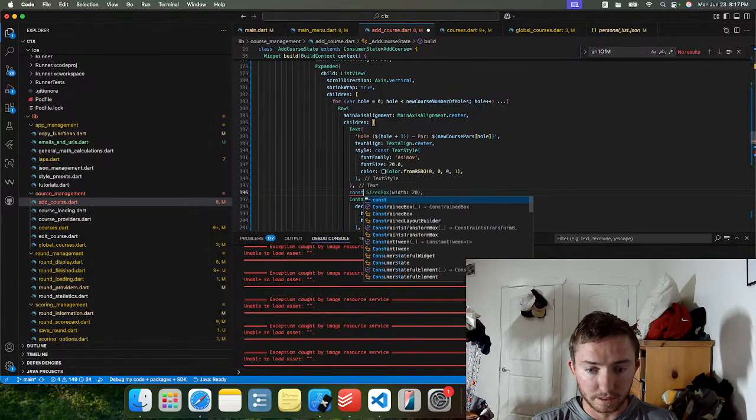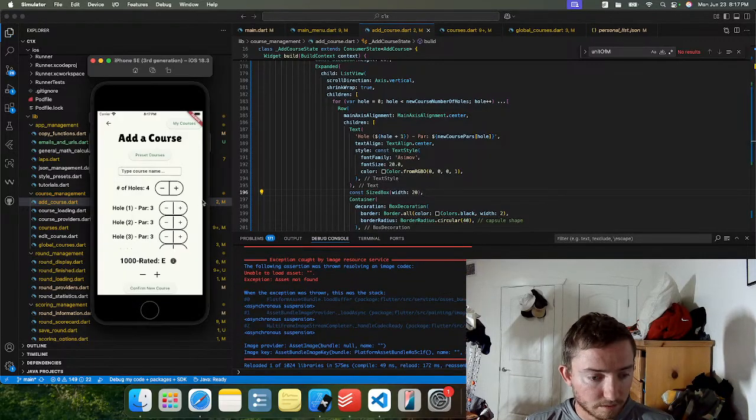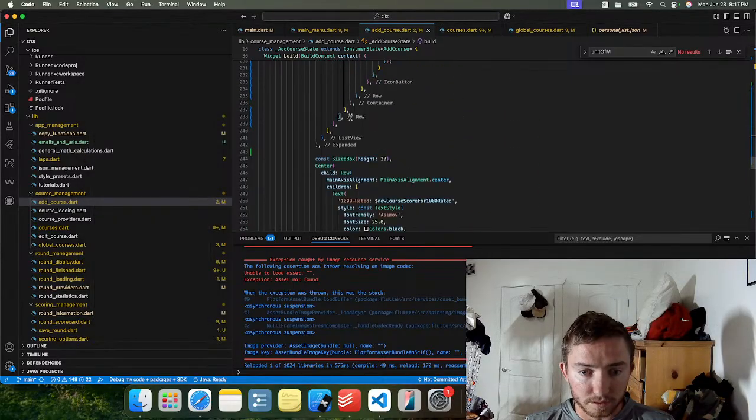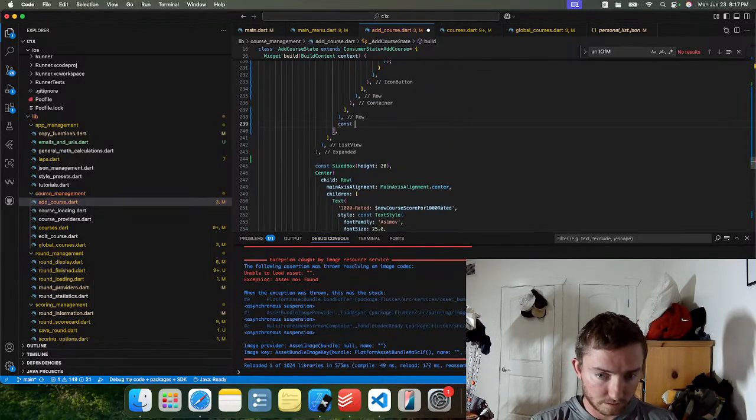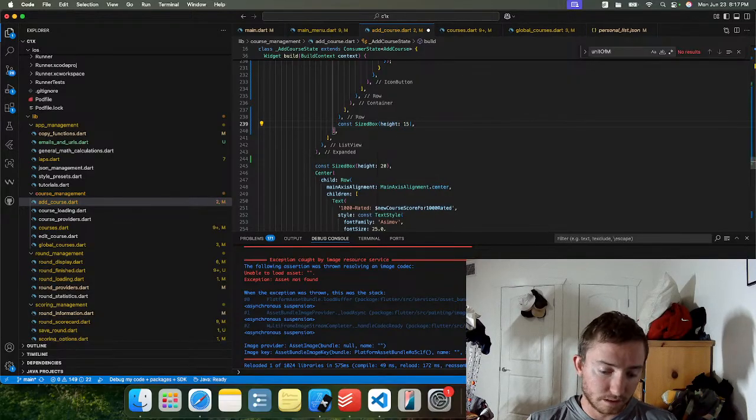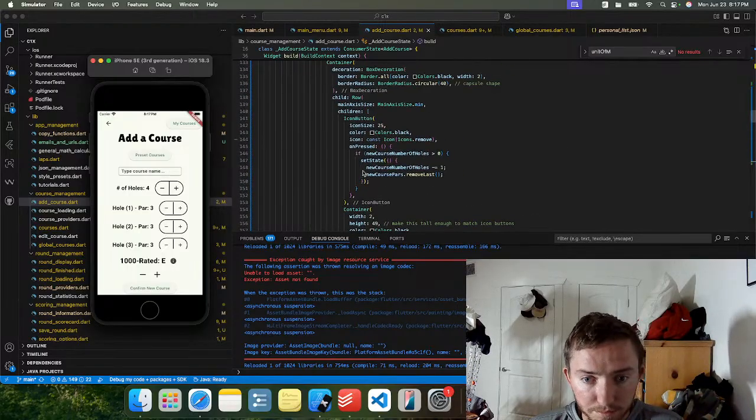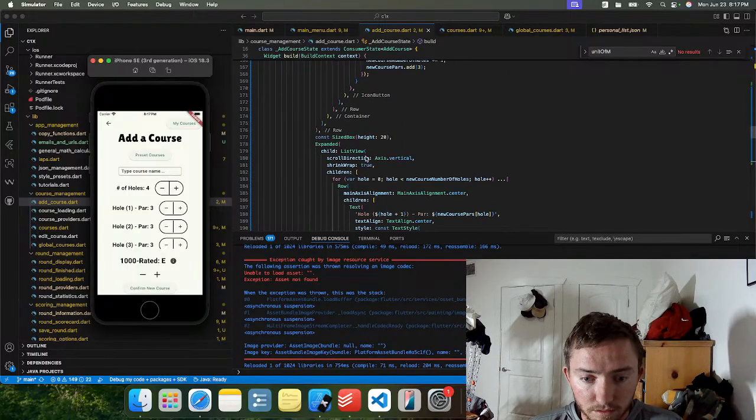Let's add a spacer here. Size box width 20. And then after each row, I want a sized box height 15. I do not want parentheses around the whole.